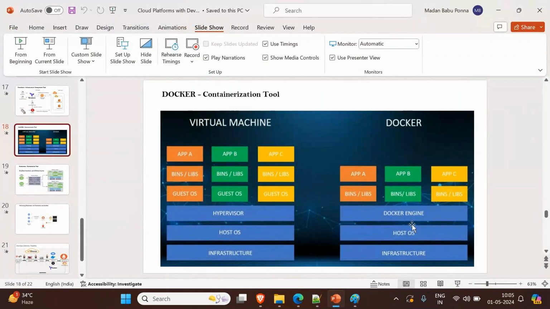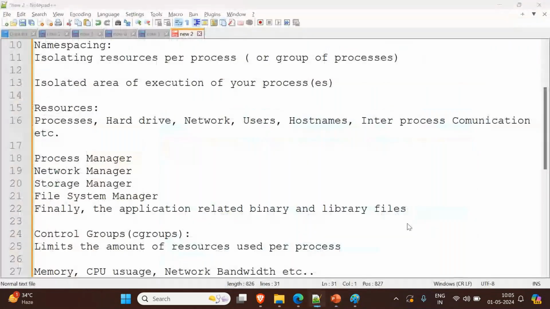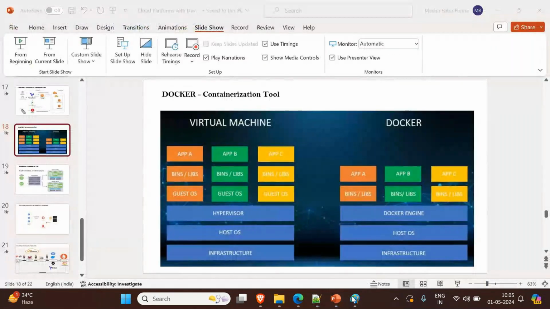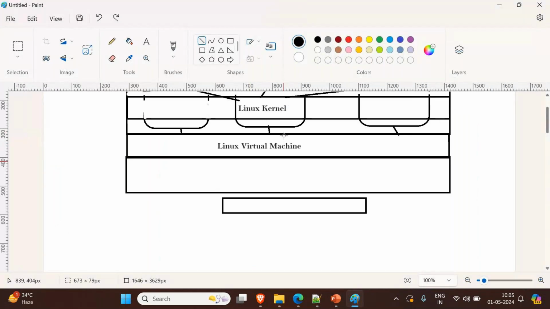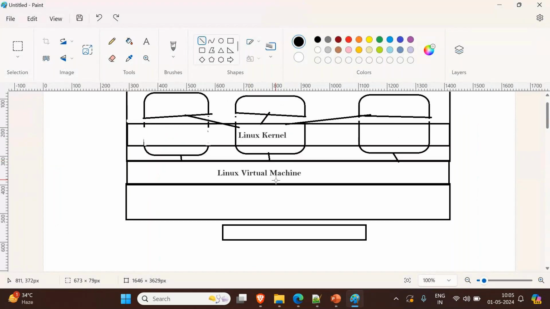Your Docker engine, but this part I have elaborated a little bit. So your Docker engine is not a simple Docker engine. It's a Linux virtual machine, and this Linux virtual machine has its own Linux kernel, and your containers will communicate with your Linux kernel, and Linux in turn will communicate with your Linux virtual machine. So Linux virtual machine is nothing but your Docker engine.